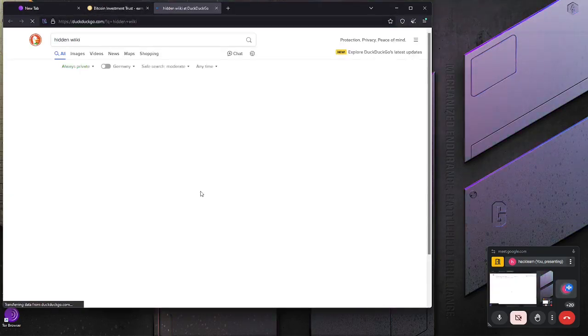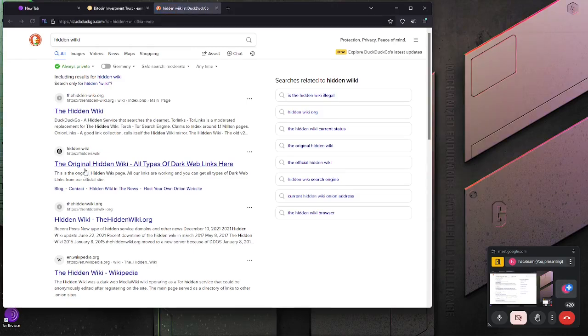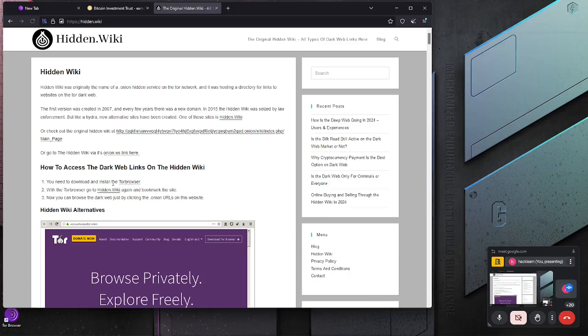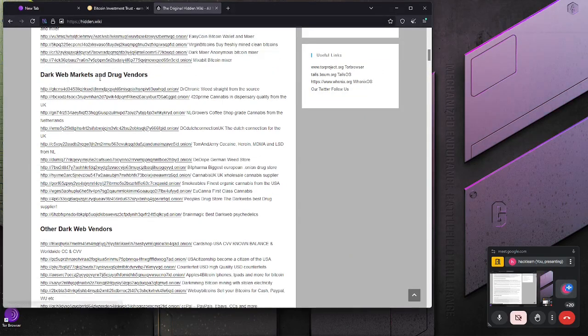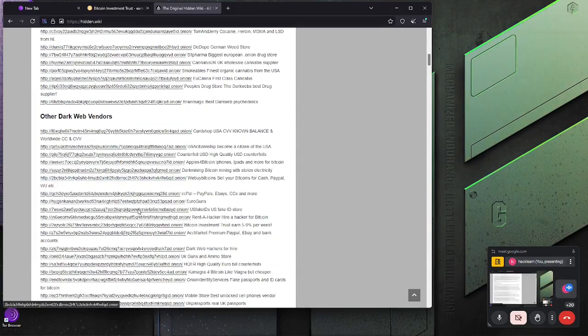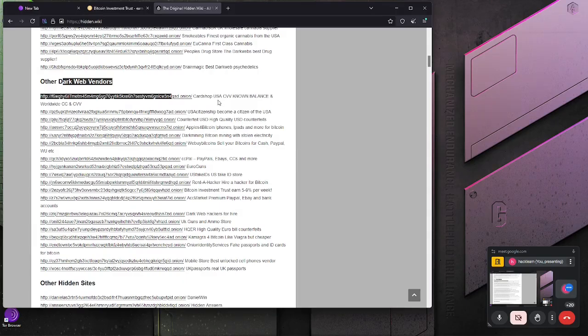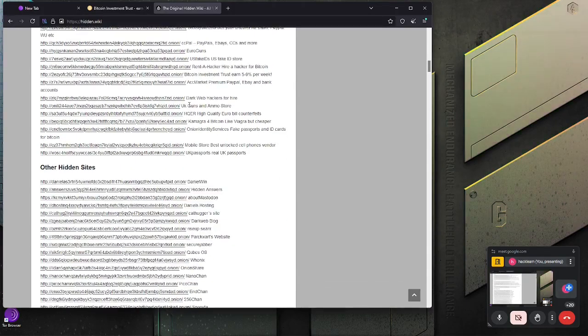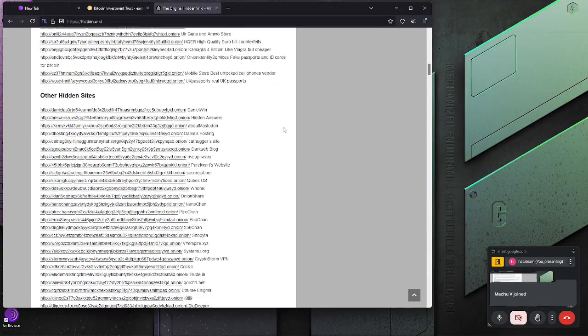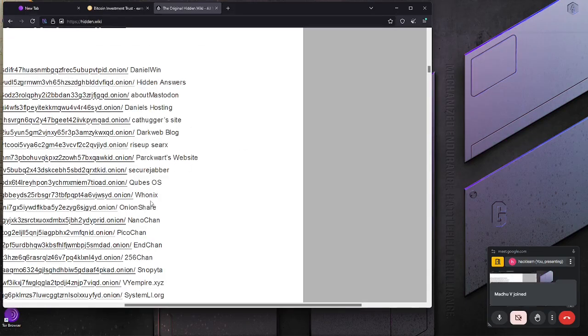After that we were looking for the hidden wiki. Okay, so if I go with the hidden wiki, here you can find all the links regarding the dark web. Multiple links regarding the dark web for multiple stuffs you can find from here. Like they are for some vendors, you know. There are some other vendors you also know, like the known balance activities. There are some hidden sites, like for dark web blogs.